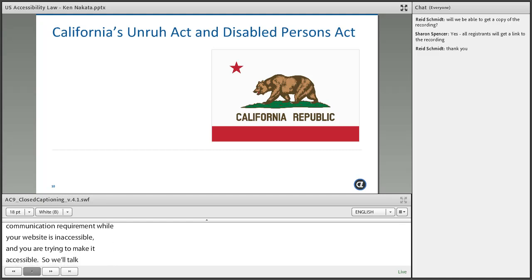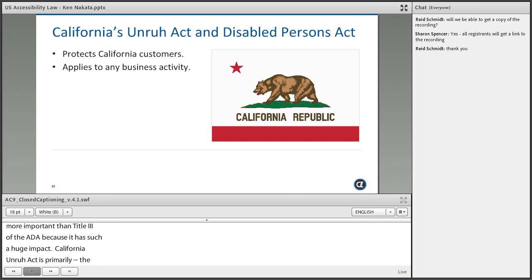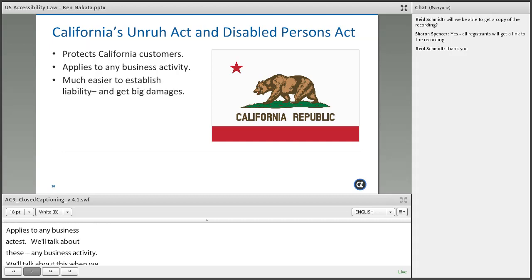In both traditional and web accessibility, this is the most significant state law there is. In fact, I think it's actually more important than Title III of the ADA because it has such a huge impact. California's Unruh Act is California state law, so it affects California customers. It applies to any business activity. We'll talk about those nuances in the next section when we're applying these accessibility laws to websites.